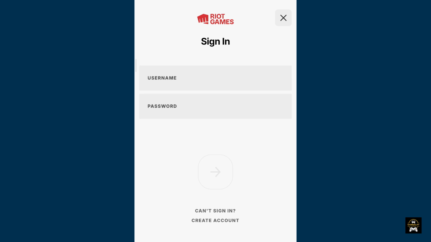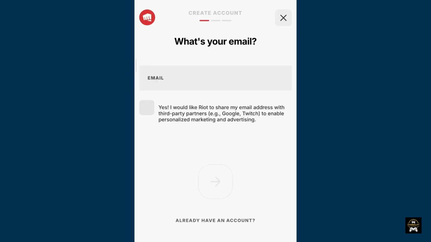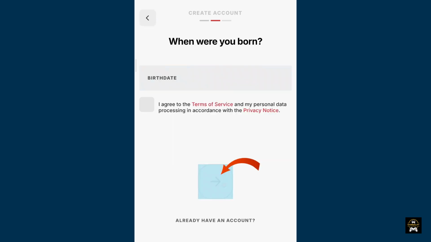On the next page, go ahead and sign into your existing account if you have one. If you want to create a new account, then tap on Create Account at the bottom. Now, go ahead and enter a valid email address on the next page. After typing it down, click on the next box whether you'd like Riot to share your email address with third-party partners or not. If yes, check this little square box. If not, leave it unchecked and then tap on the arrow at the bottom.